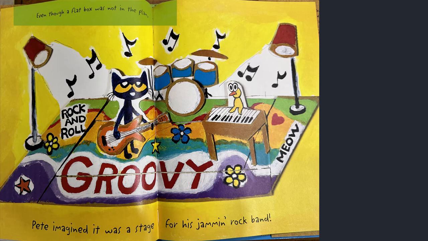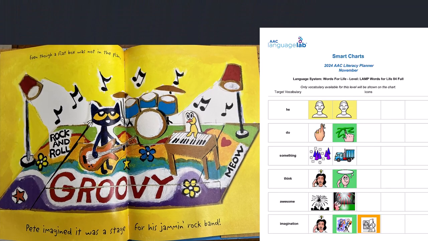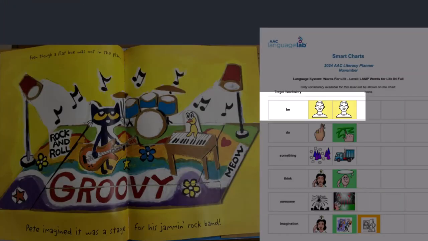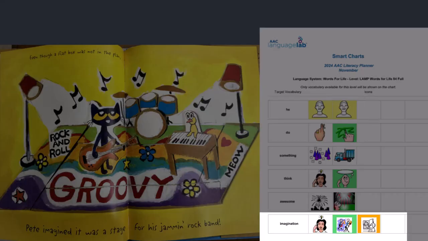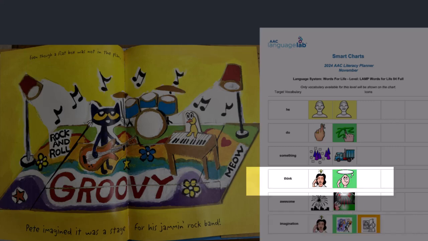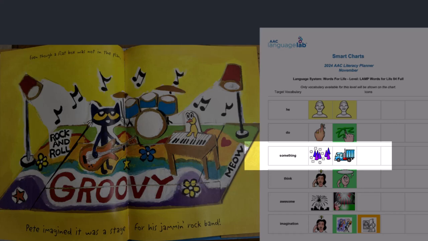Even though a flat box was not in the plan, Pete imagined it was a stage for his jammin' rock band. That's awesome. He imagined that he's playing in a rock band, and his box is the stage. Pete has a great imagination. He can think of something different to do with that box.